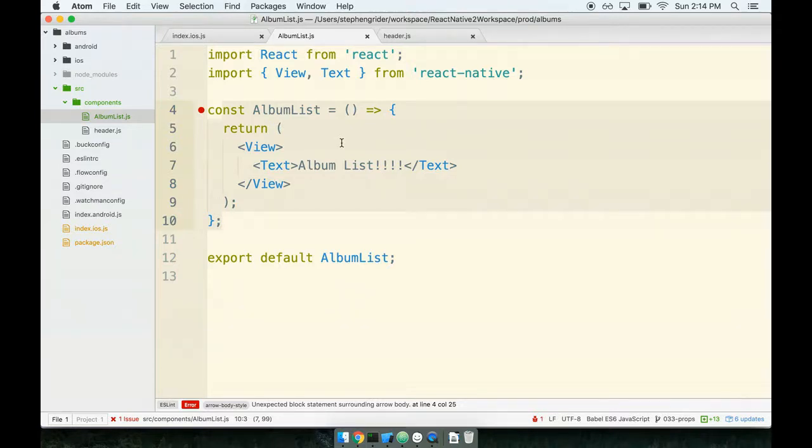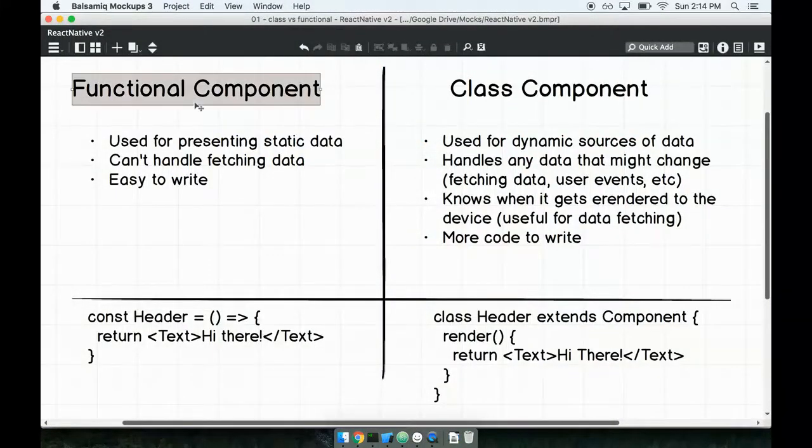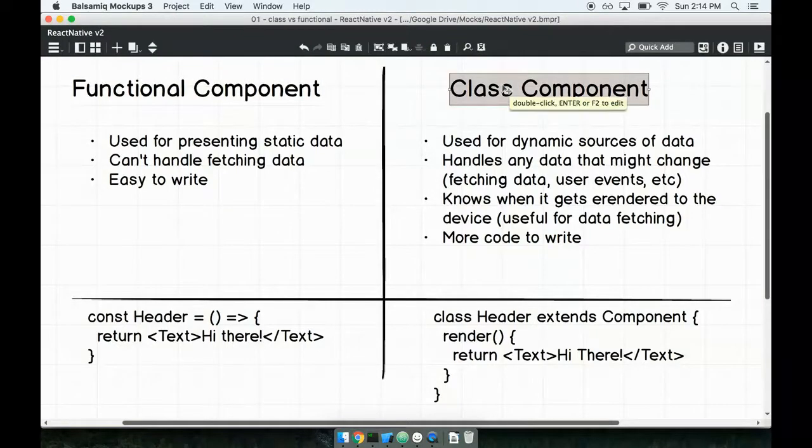That's pretty much it. To handle fetching of data, we're going to have to use a second type of component, which is called a class-based component. So I'm now introducing a second type of component that we're going to be creating. Let's check out a diagram to look at some of the differences between functional components and class-based components.